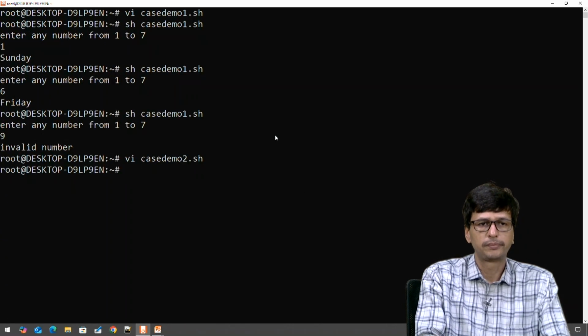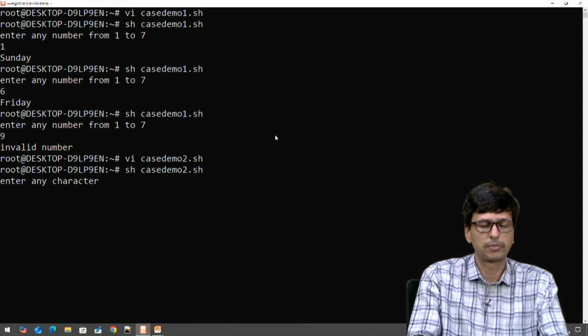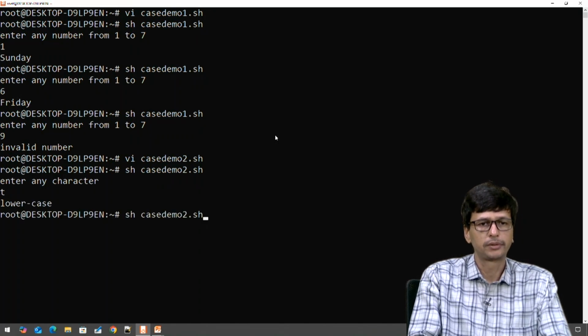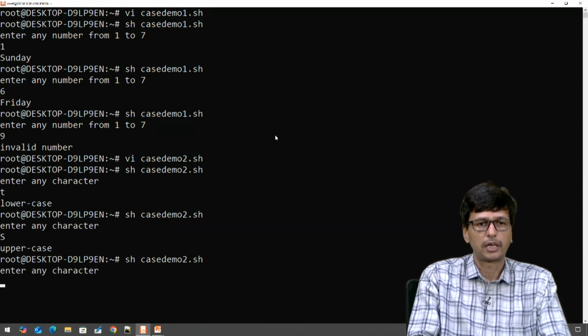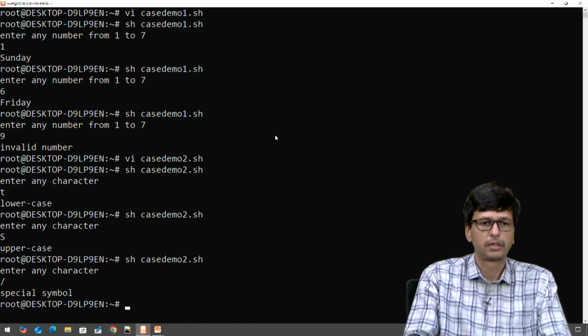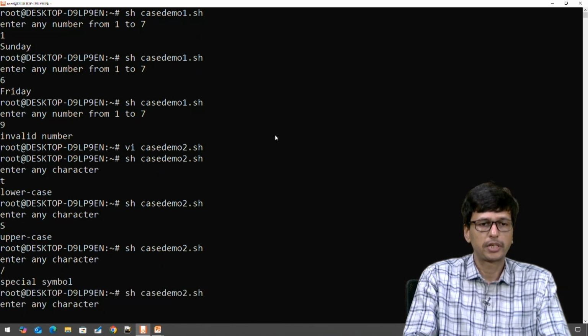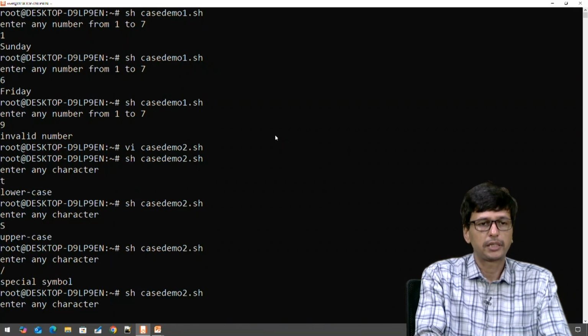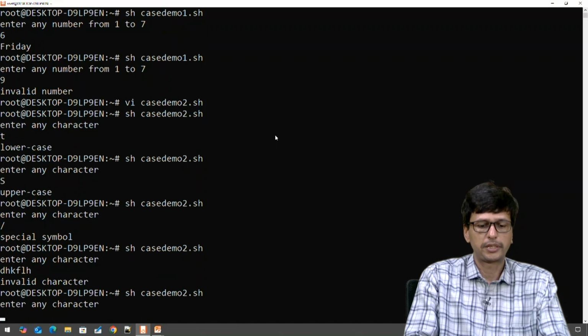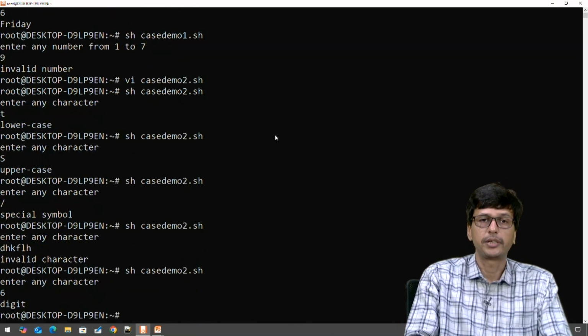Now execute this, case demo 2.sh. So enter any character, for example I am entering t, so it is small case. Suppose I am entering a capital letter, then it is uppercase. I am entering any symbol, for example slash, then it is special symbol. Again I am executing. Suppose I am entering any string, then it will display invalid character. Suppose I am entering any digit, then it will display digit, right?